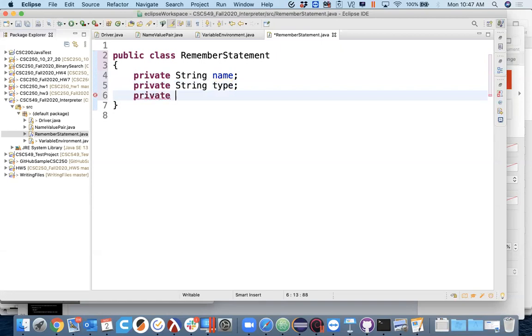Now, for value, this is going to be a little bit cryptic, because we're foreshadowing here and saying that we're obviously going to be able to hold other types than integers in our language, even though right now with our name value pair, we only know how to hold integers. So I'm going to say string, the value I'm going to store as a string for right now.